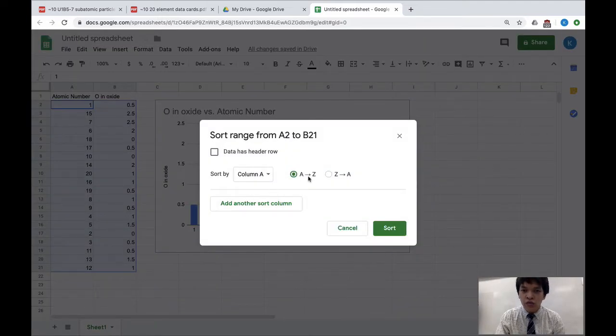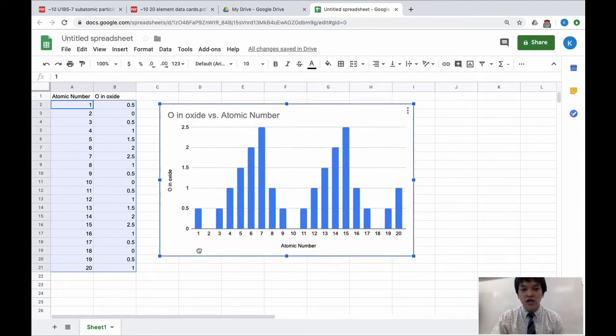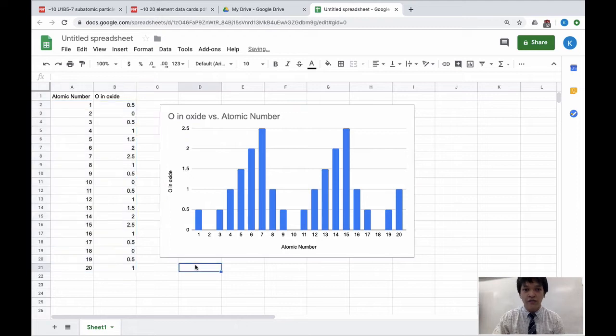It's going to say A through Z, but this is also for alphabetical order and numerical order. So as long as it says this, ascending, we're going to click on sort. You may have seen your data sort itself, but as the atomic number sorts, the O-N oxide also follows. So now our data should make sense. You should also see that the graph makes some more sense. This looks like there's some pattern. You're going to be analyzing this with the questions from the book. But before we actually analyze this, let's make our second graph.